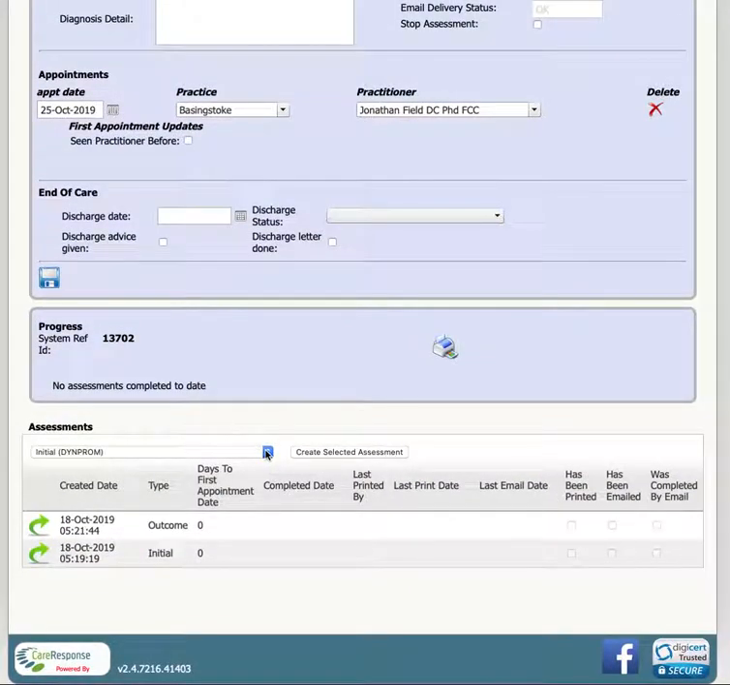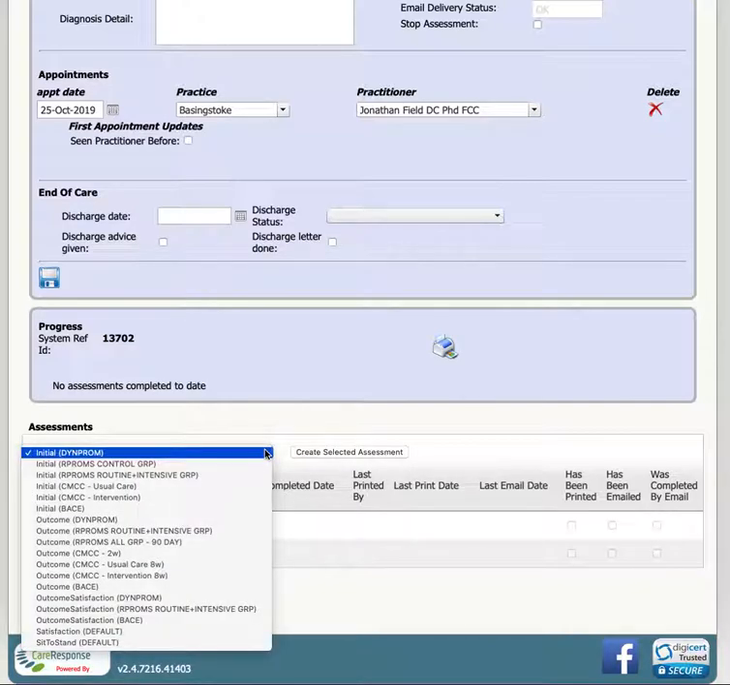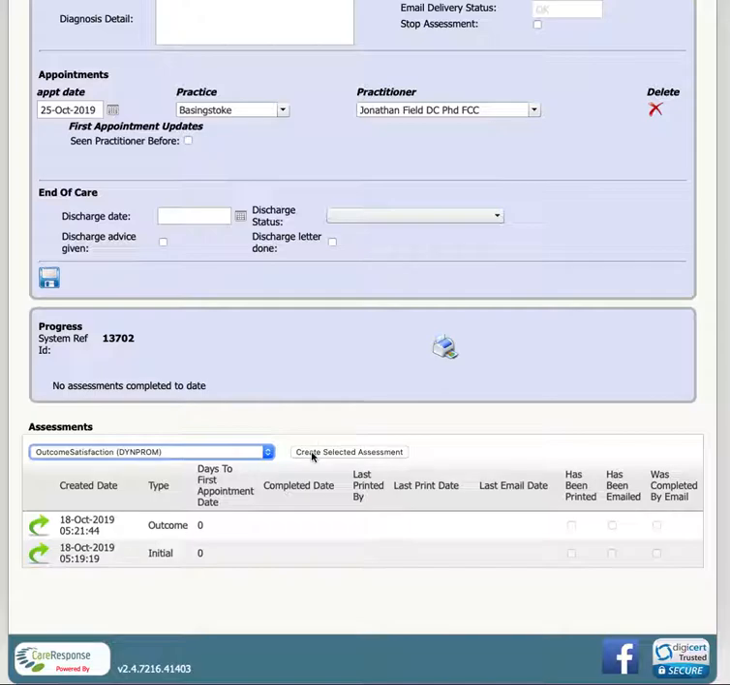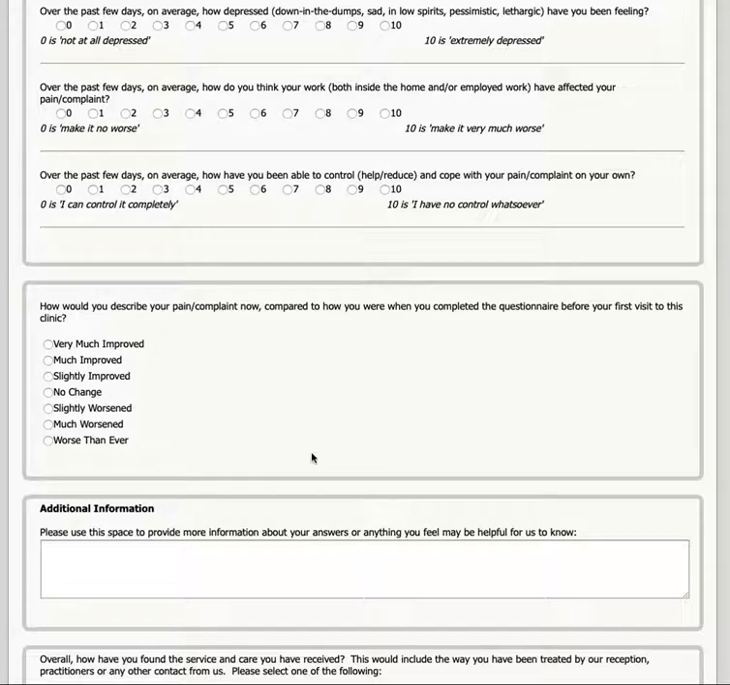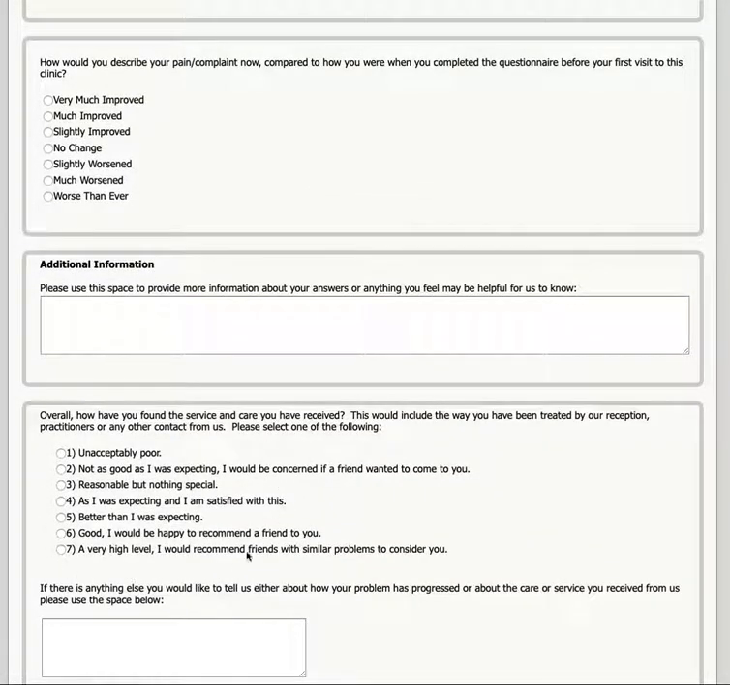For completing the patient's 30-day assessment, or an outcome assessment which has a satisfaction questionnaire built into it, we want to go into dynamic PROM outcome satisfaction. I'm not seeing it there. Satisfaction. It's early. Yeah. So I would select that one. I create it, and there's the assessment questionnaire. So it's the same as all the other ones, except it includes the patient satisfaction questionnaire as well.